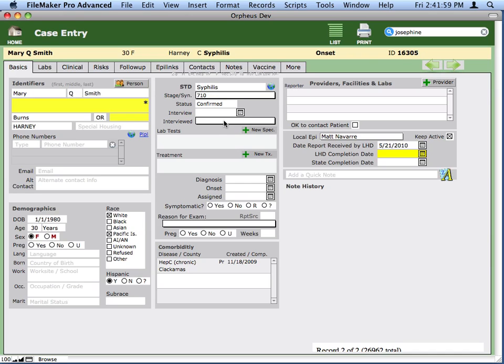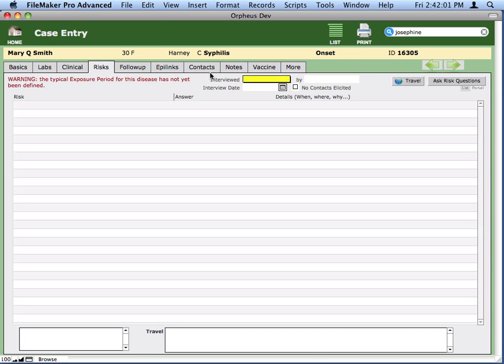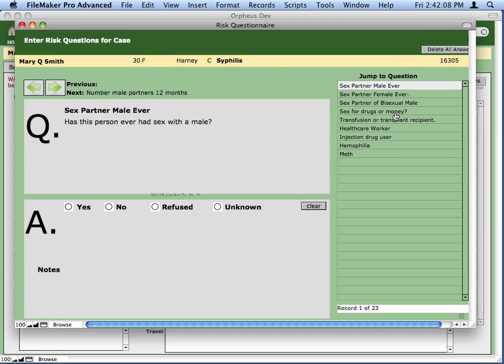And everything else pretty much is the same, except of course the risk questionnaires for syphilis are going to be a little different compared to chlamydia and gonorrhea, but otherwise pretty much the same.